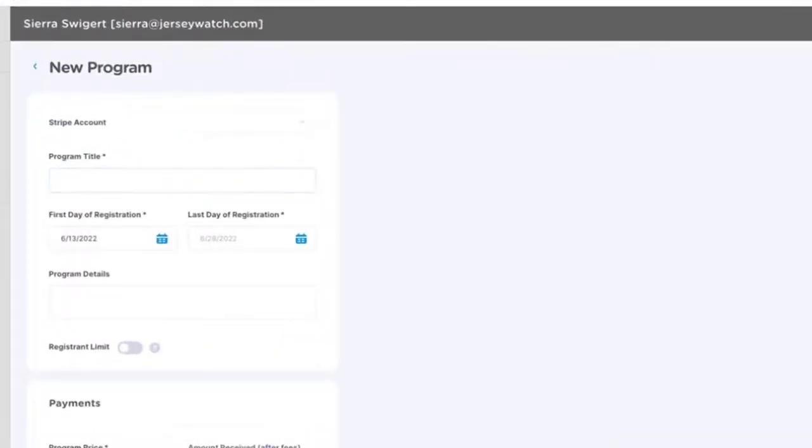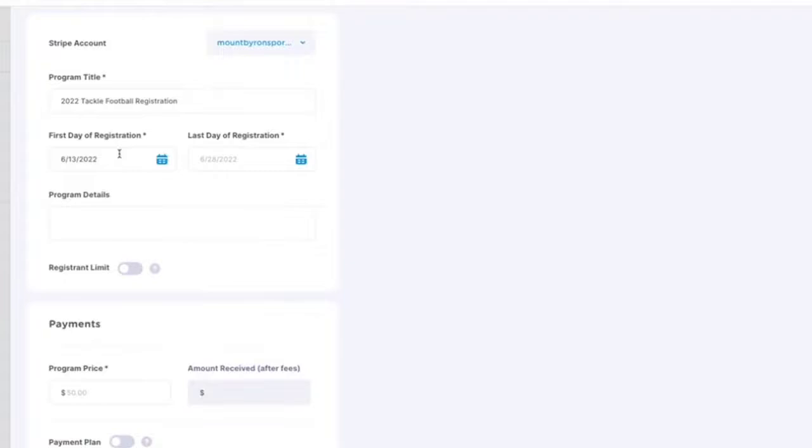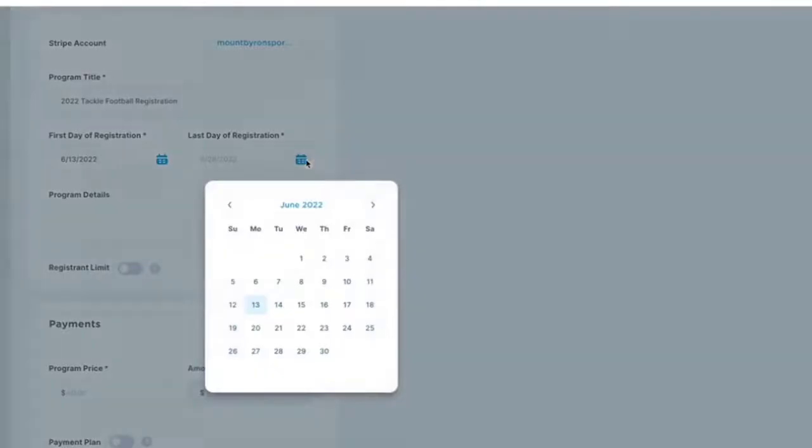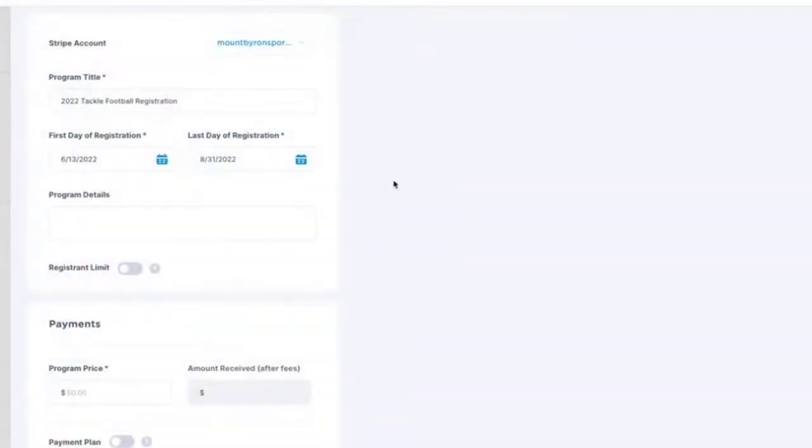Once you're on this page, you'll want to put in your program title. In this case, we're going to make this our 2022 tackle football registration. If you have multiple bank accounts, you're going to want to select it here from the drop-down. You'll then need to put in your first and last day of registration, and for this example, our registration will go until the end of August.